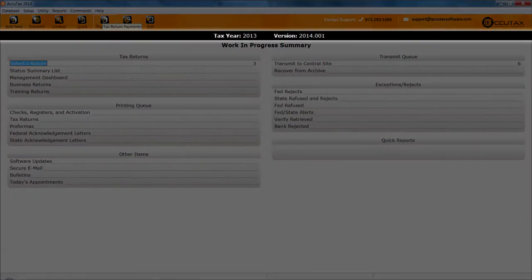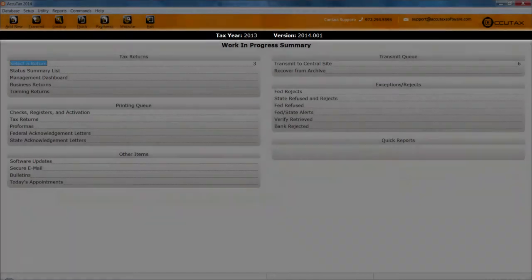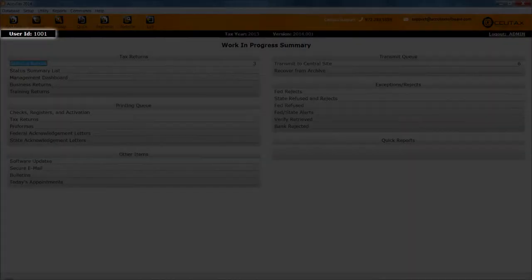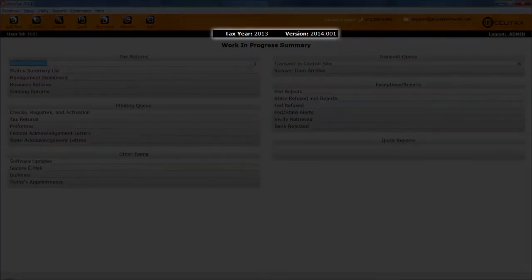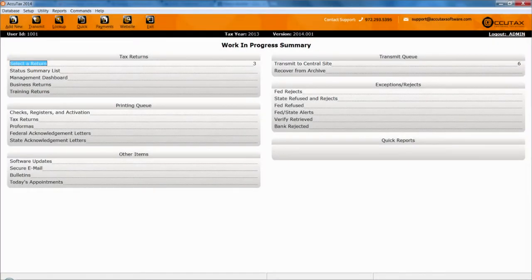The Information bar. The Information bar is pretty helpful too. You can find the Information bar located directly under the Software Toolbar. It displays your unique client user ID to the left, in the middle the software tax year and its current version number, and to the right, it displays the user that's logged in.